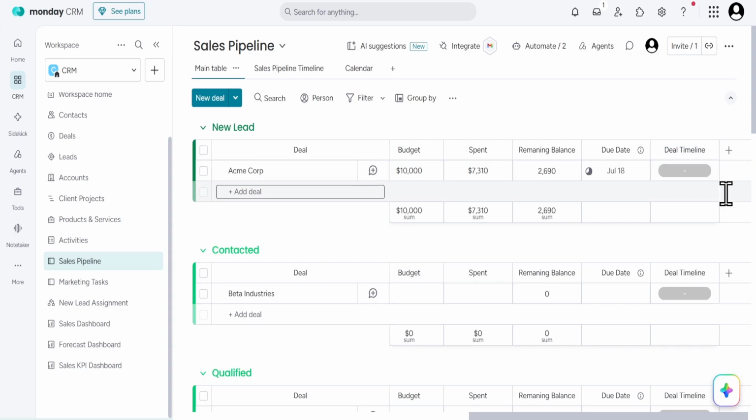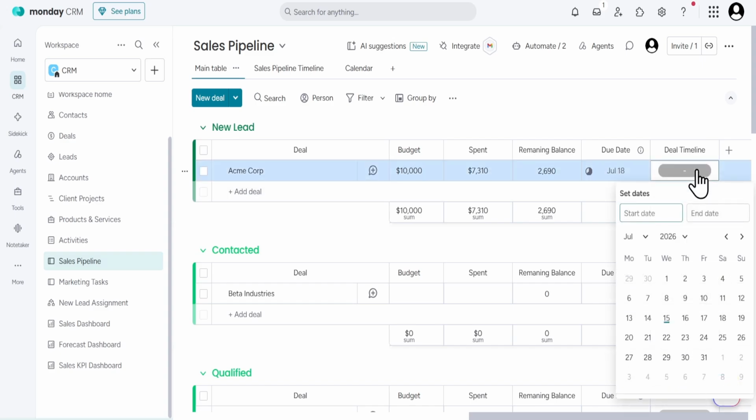options. This adds the timeline functionality to your board so each deal can be mapped visually across specific dates. It's a simple step, but it gives you a much clearer picture of how your sales activity is spread out over days or weeks. Next, set the timeline for a specific deal or task.